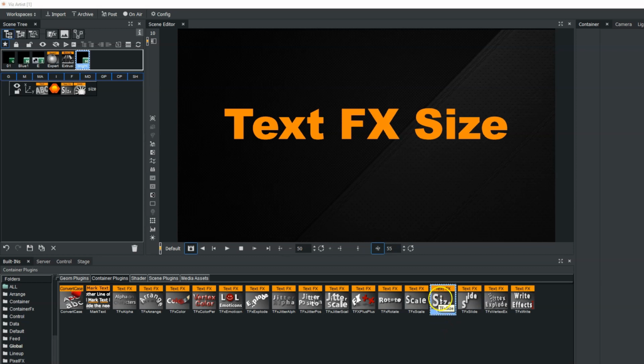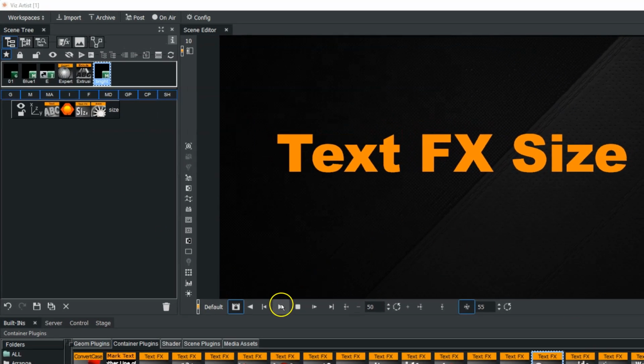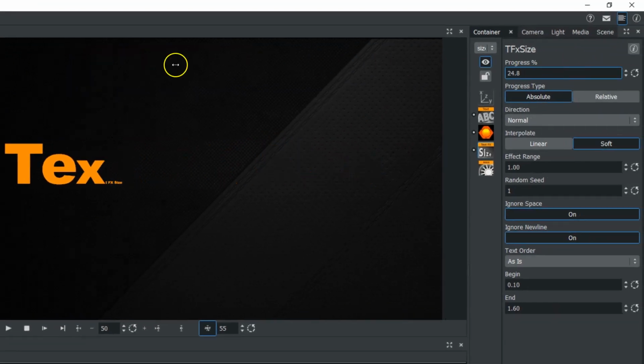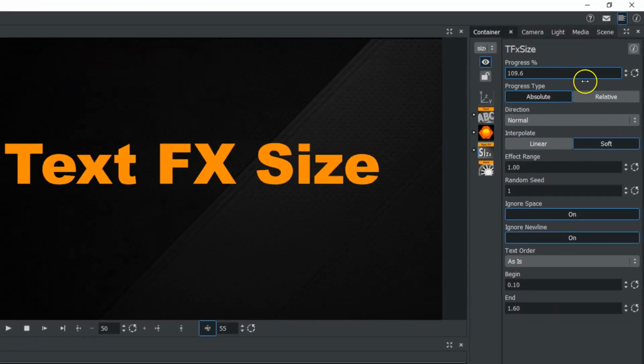The text effects size plugin will allow you to manipulate the size of your fonts and have it animate on. So we have a scene set up here. As we hit play, you can see how the text effects size animates up. So if we go into our text effects size editor, what we have again is our progress percentage, and when we can adjust that, that is what we keyframe to set our animation progress.